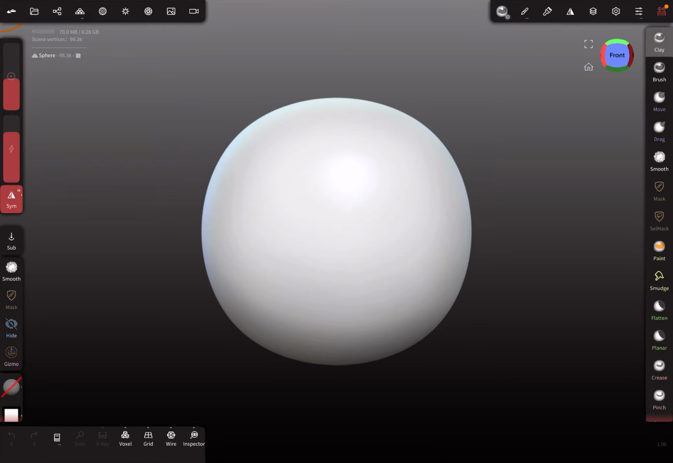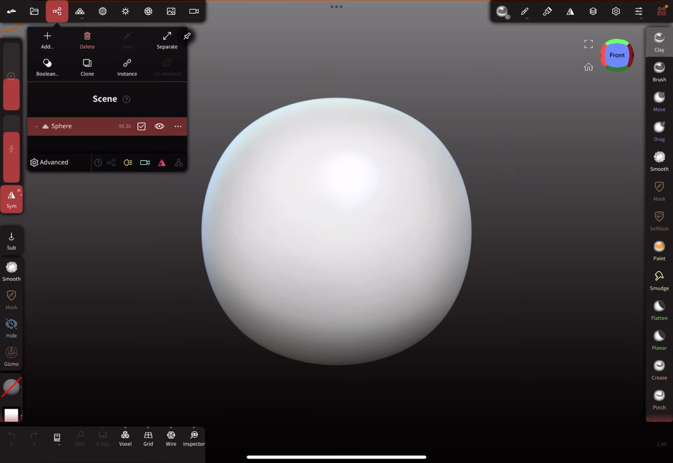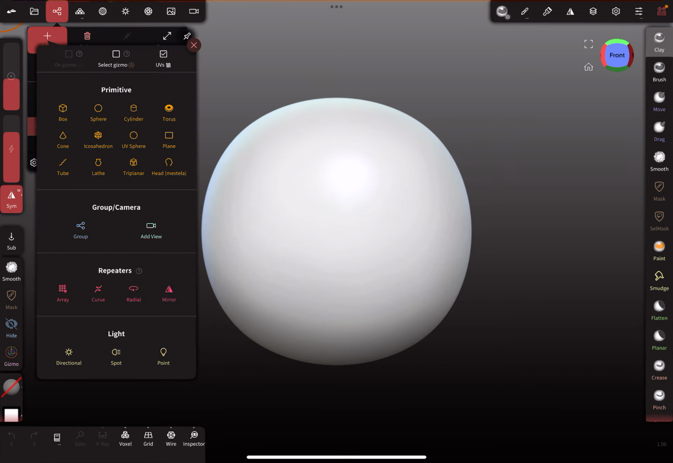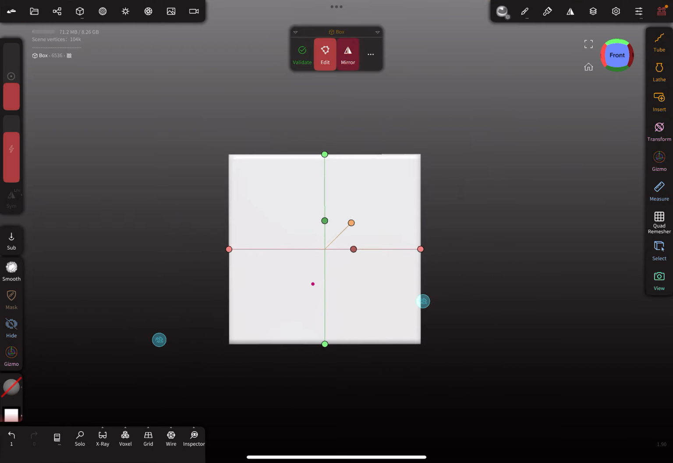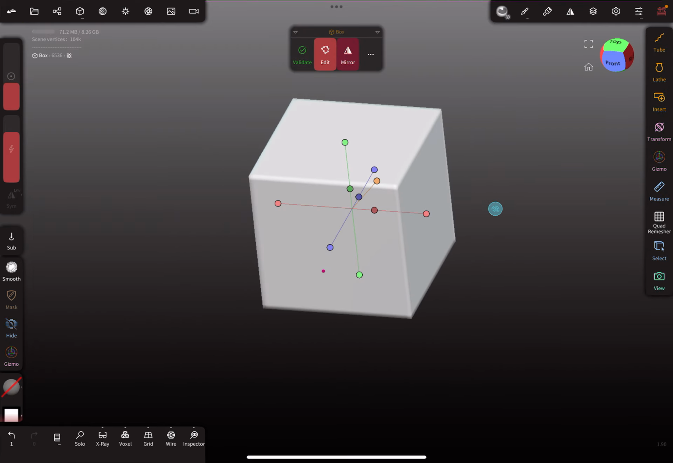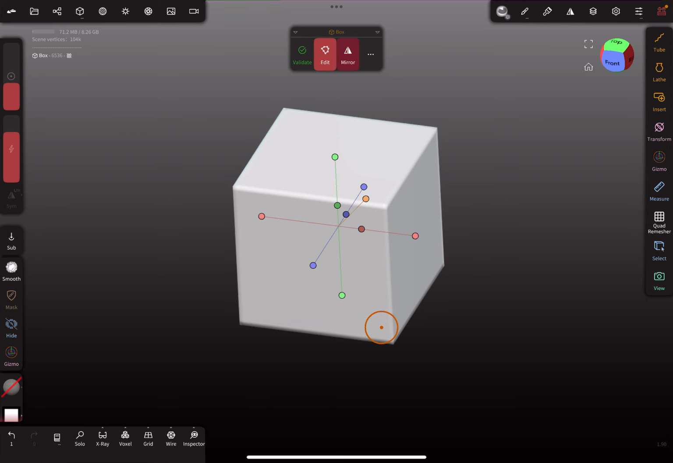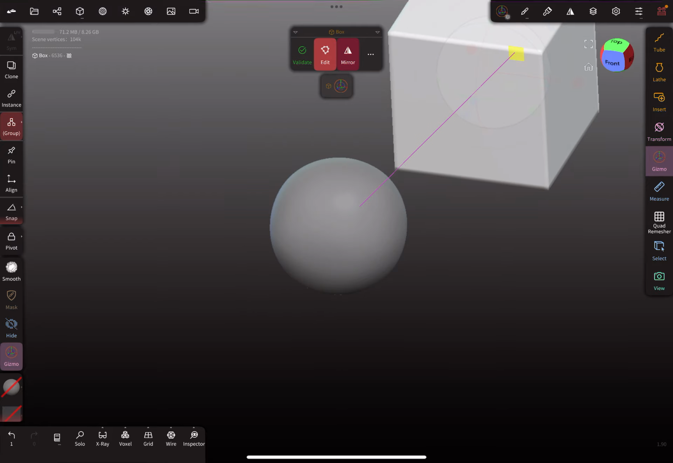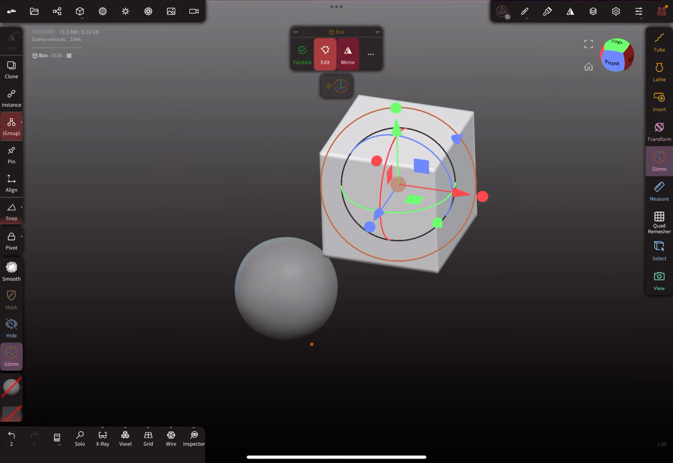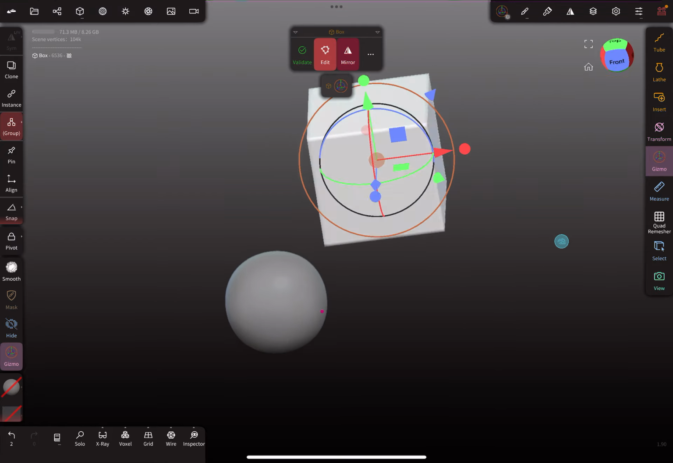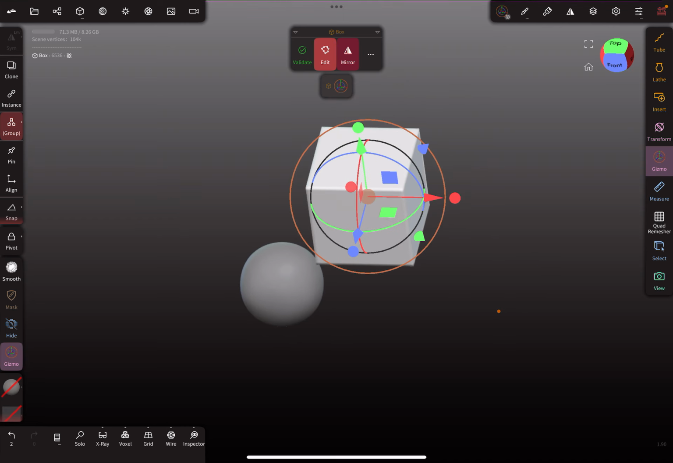Okay, this is going to be a video about symmetry, the very basics of symmetry. I've got a default scene here. I'm going to add in a box, and we're just going to scale this down a little bit, rotate it over. The sphere is still here. And I'm just going to move this box up into kind of the upper right corner here of this area, this region.